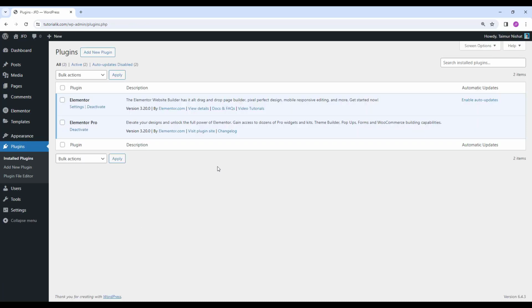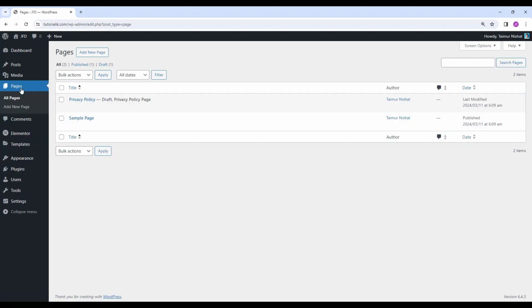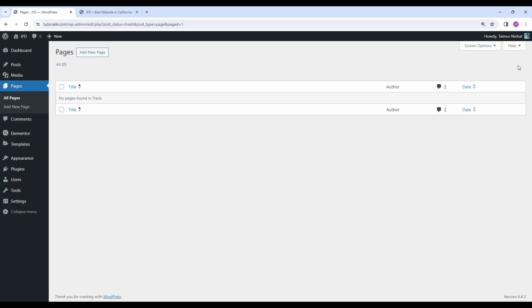Now I'm really excited to show you the power of Elementor Pro. So let's go to pages from the left to create our first page. Here we can see we already have 2 pages. These came by default after installing WordPress. So I'm just gonna select all of these, and from the bulk action I'm gonna select move to trash, then apply. And from the trash, I'm gonna select all and select delete permanently, then apply. Now it's all clean.